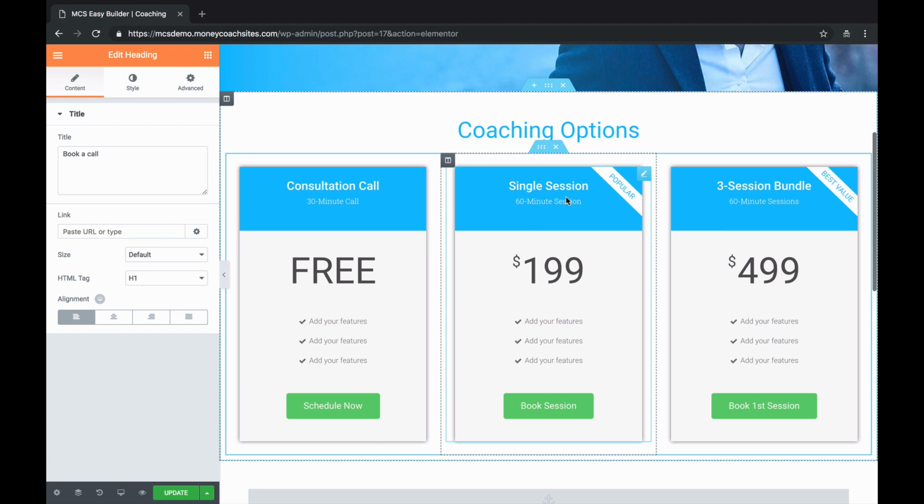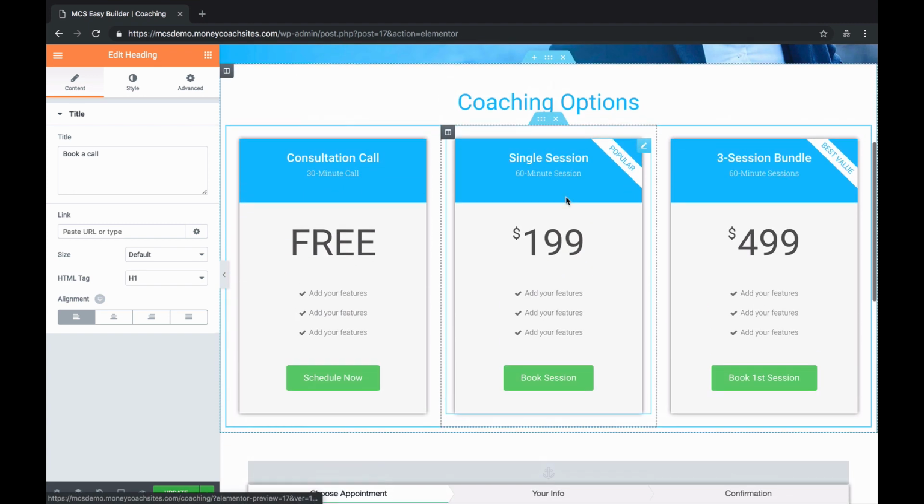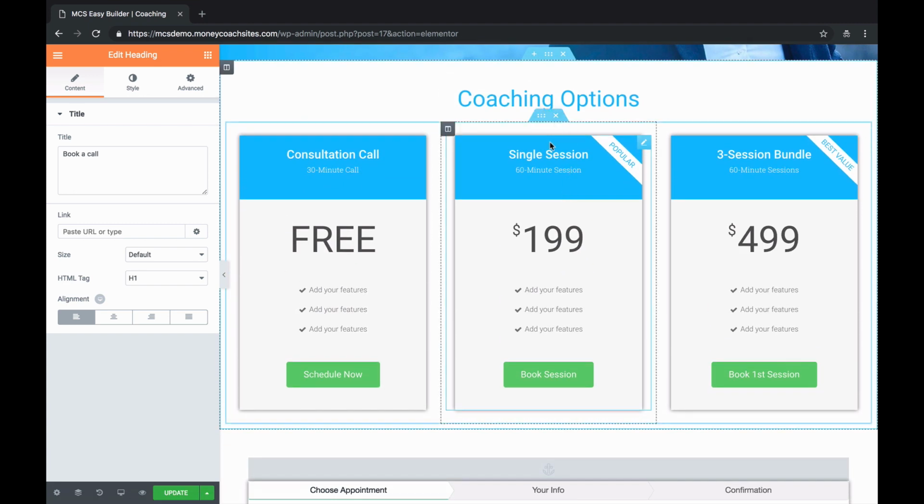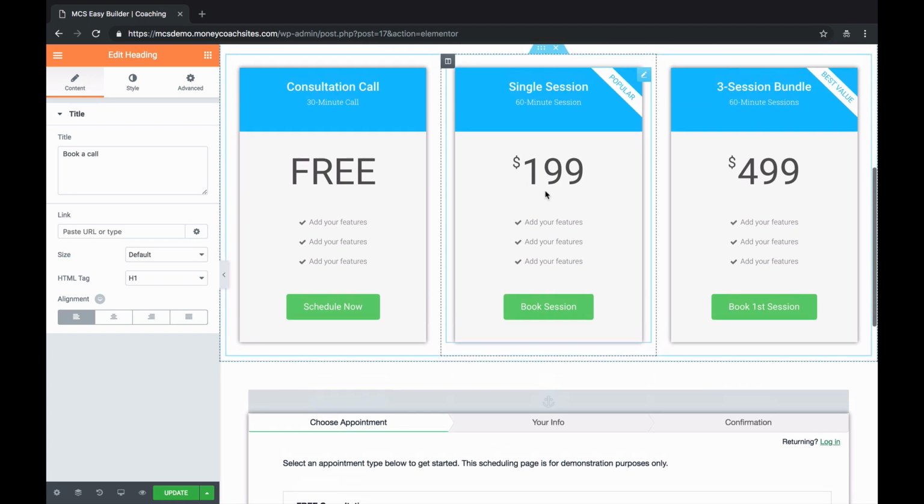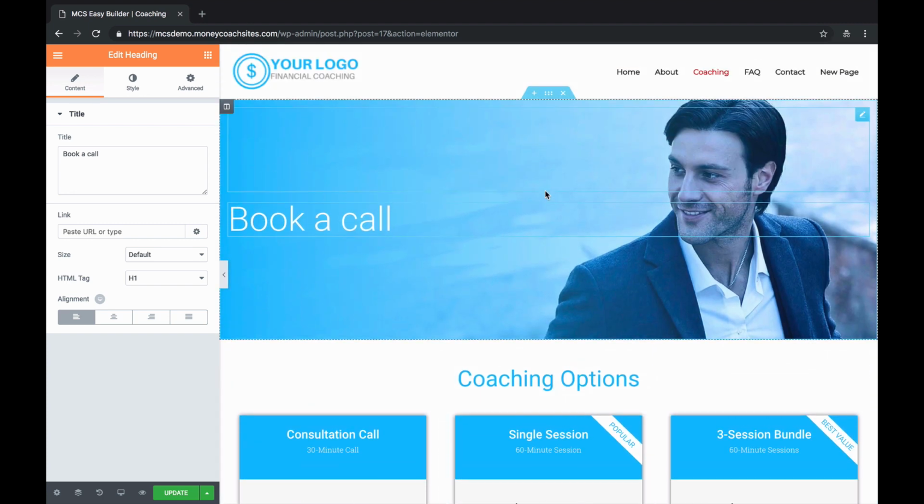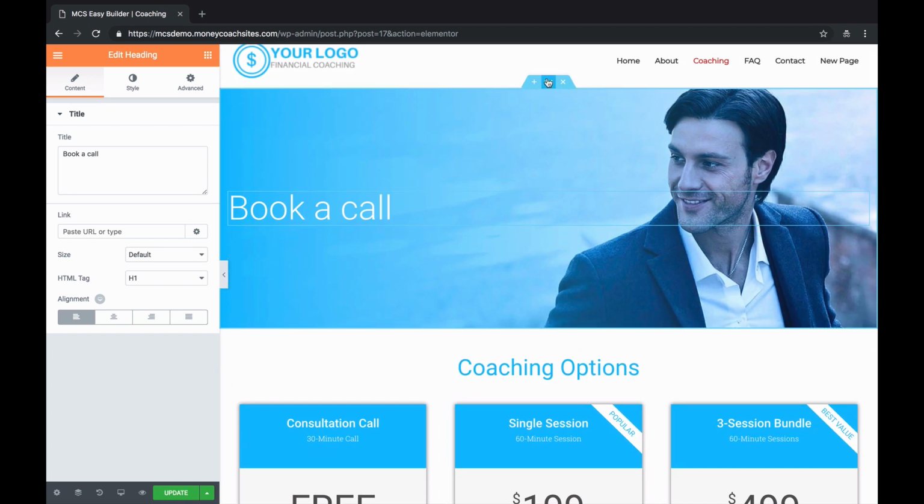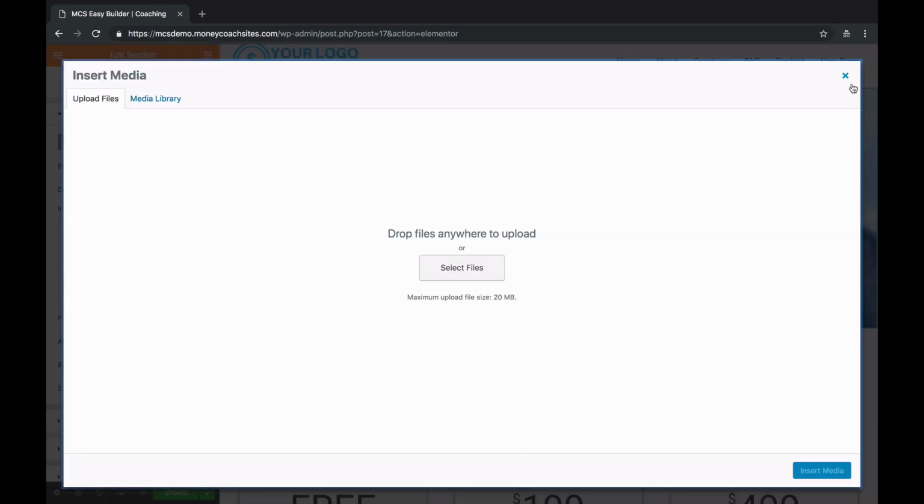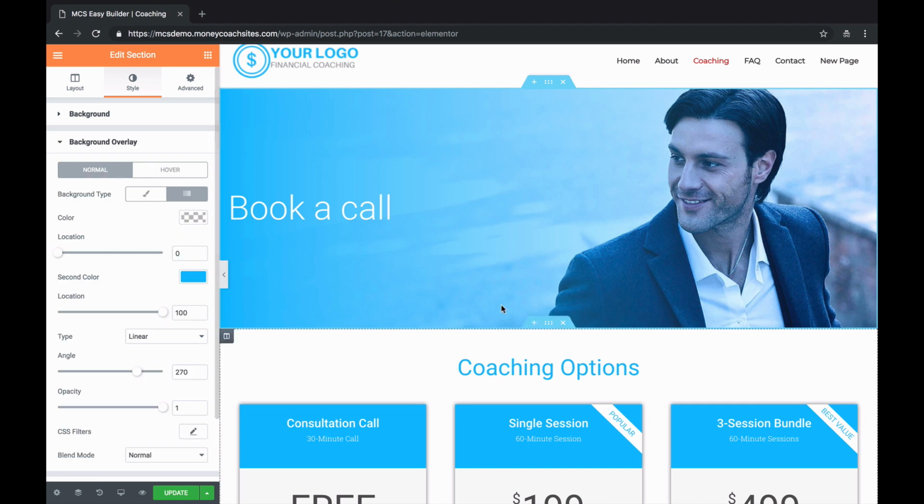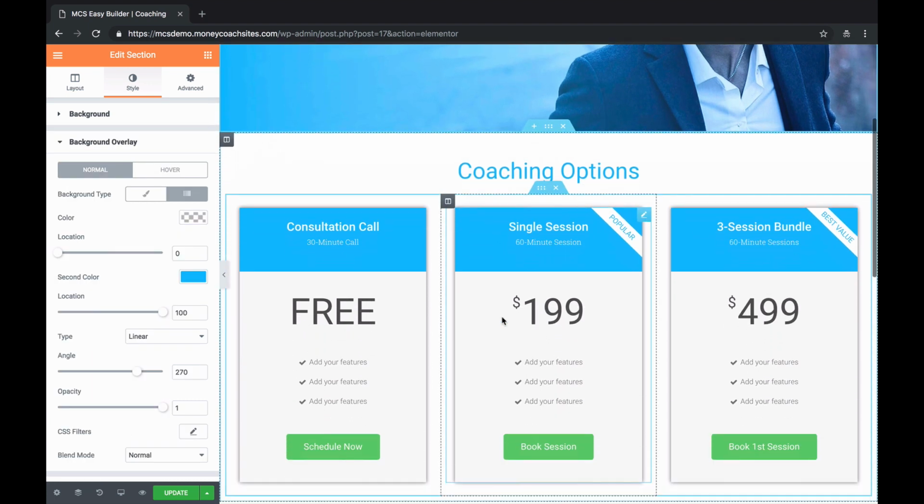I should mention, anywhere in this website, if you don't want something, for instance, if you don't want pricing tables, you can just click on this little X right here and it'll take that off the website. So it's really easy to take stuff off that you don't like. I should have mentioned that earlier, but this thing is the same as always. Style, change the image, change the background overlay. Coaching options, we've been over stuff like that.